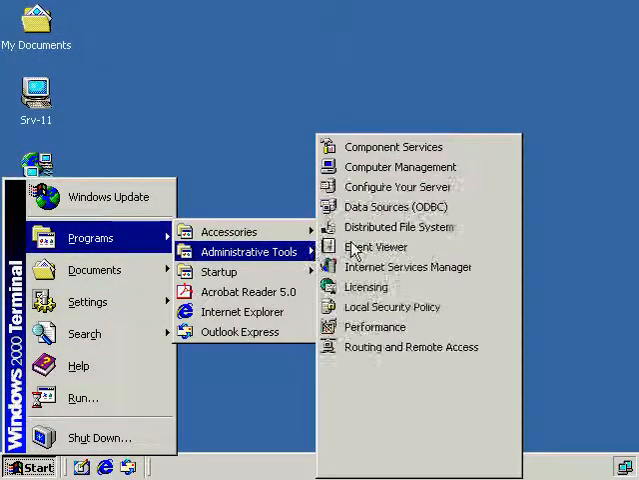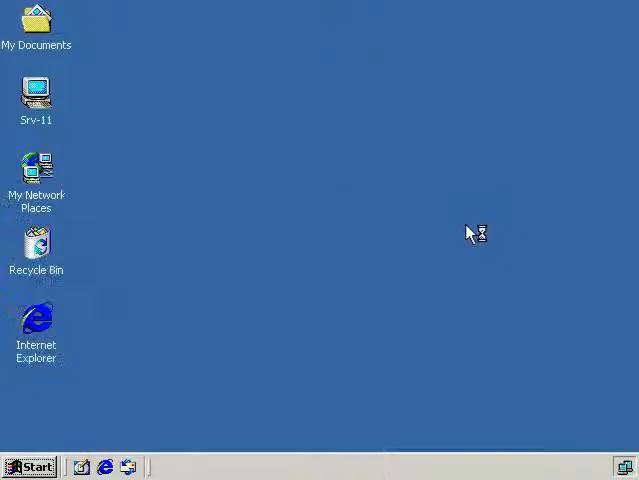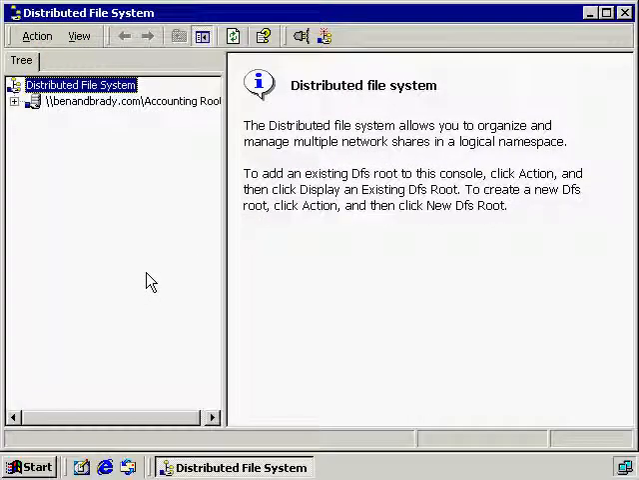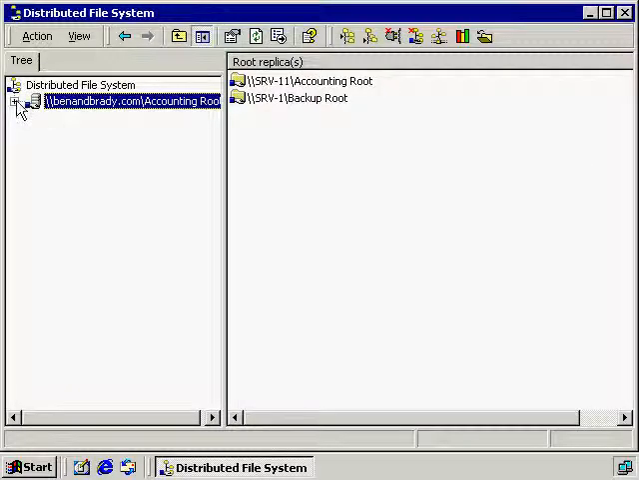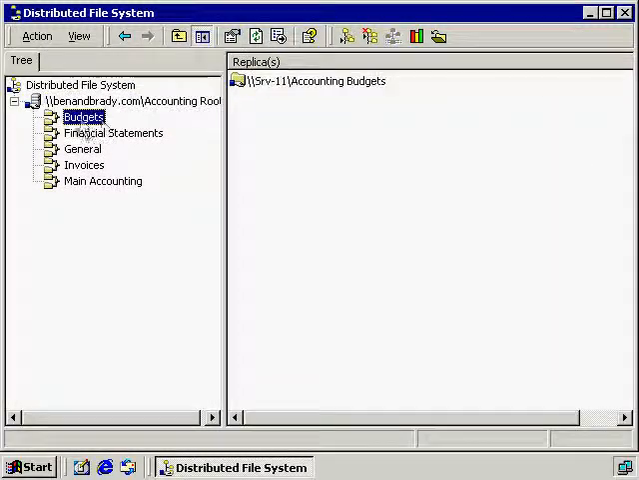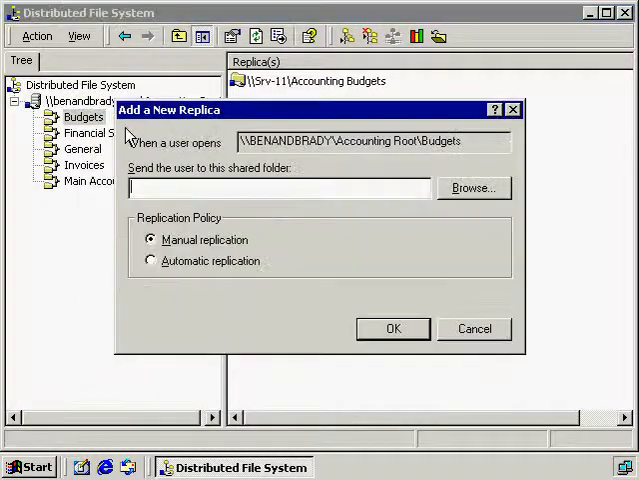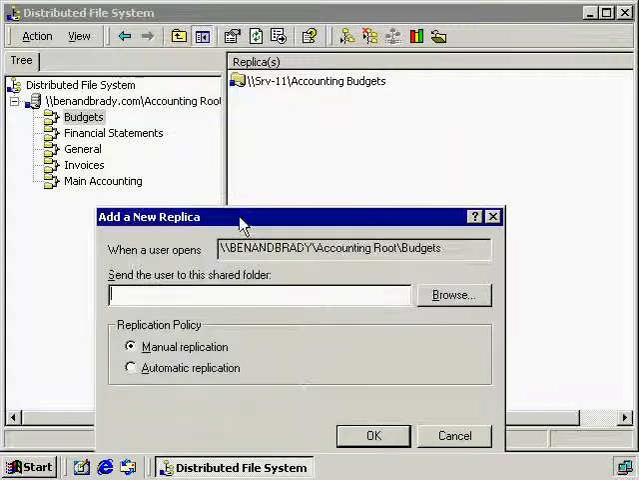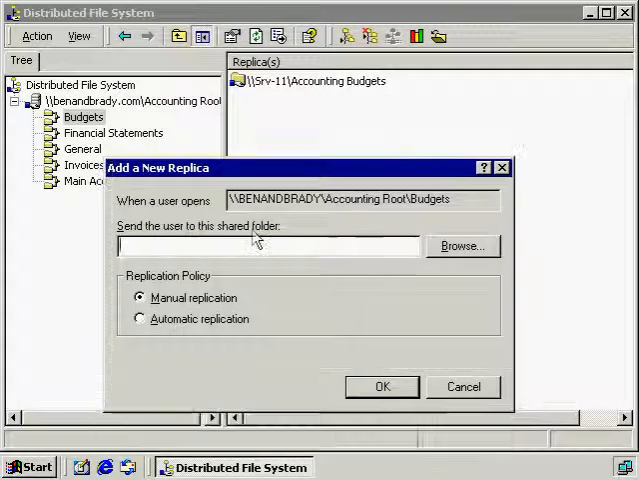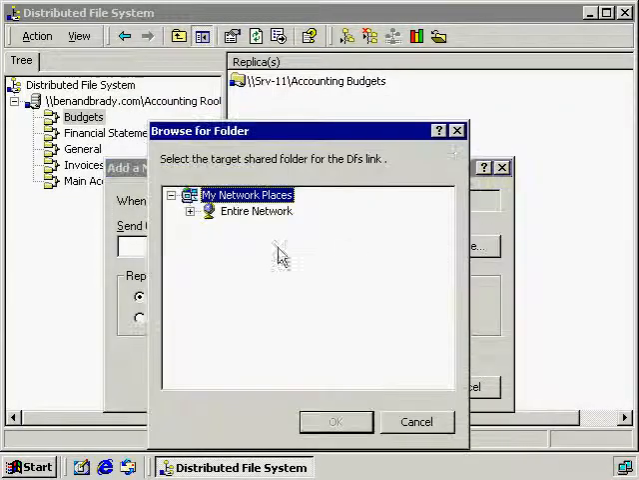So I'm going to open up DFS. Okay, and now within DFS, see we have our root replicas, but we don't have any link replicas. This is just the one link that exists right now. So what we're going to do here on budgets is we'll just right click, go to new replica, and now we have the ability to specify where this replica exists. Okay, so we're going to browse out for this.